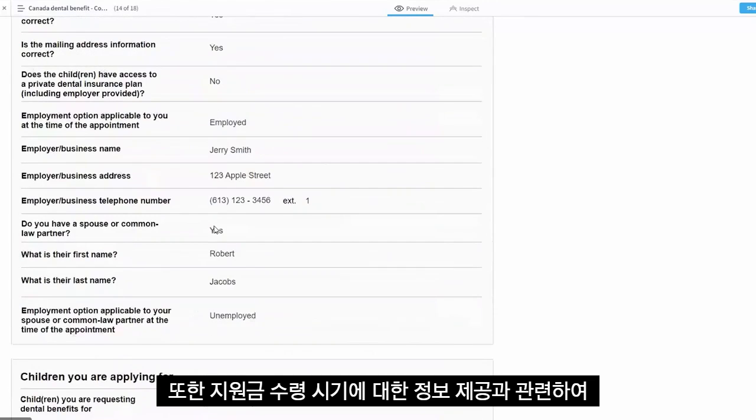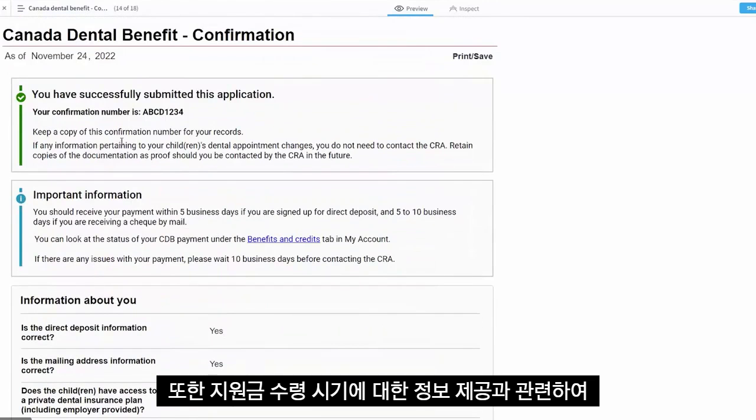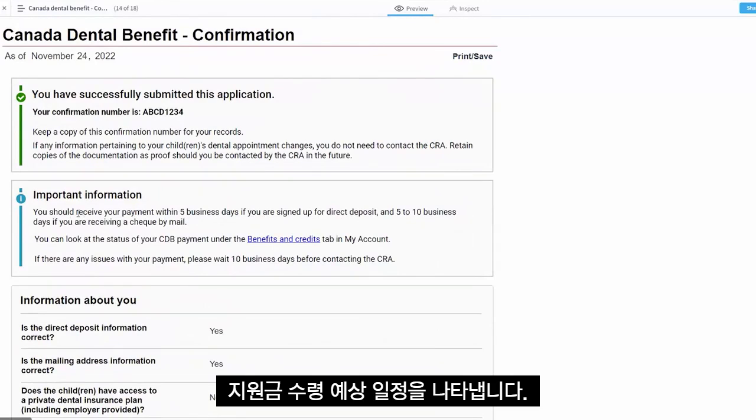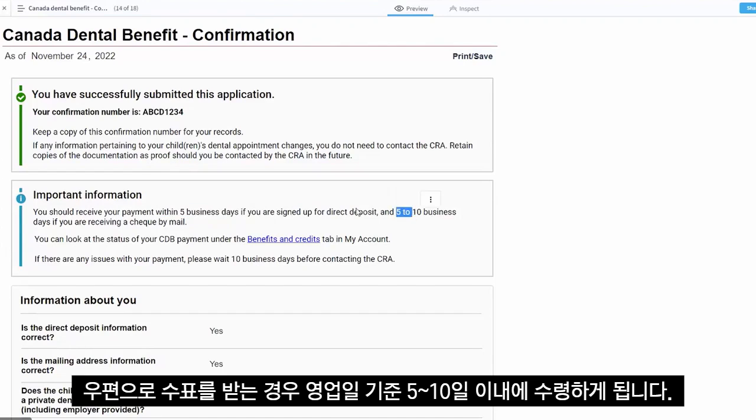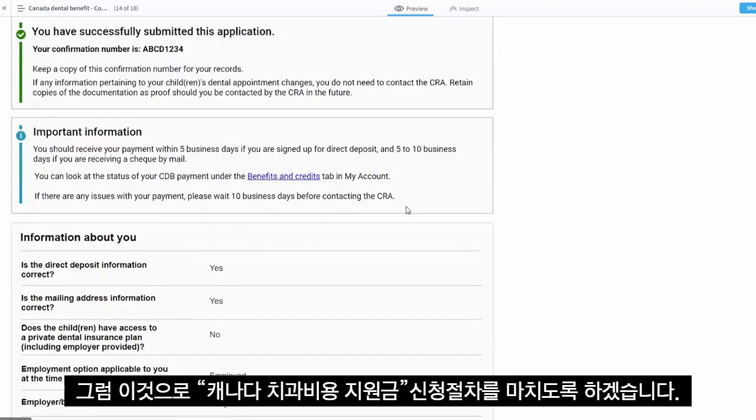Additionally, in terms of providing information about when the funds might be received, we indicate the timelines that people can expect, which is that payments should be received within 5 business days if they're signed up for direct deposit, or 5 to 10 business days if they're receiving a check by mail. And that is the dental benefit.